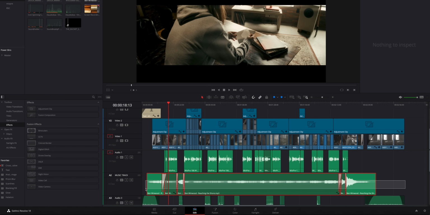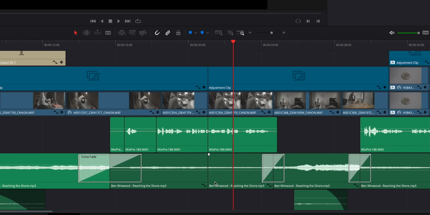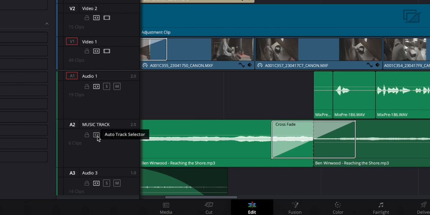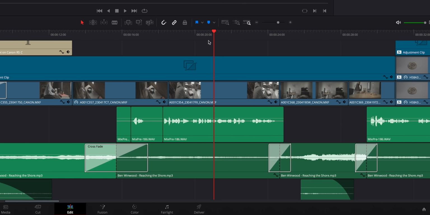Okay, back to the tips. Sometimes when you're working on an edit, there are instances where you don't want a track to be affected by all the changes you're making. A music track, for example, you want that sitting underneath all your clips. And when you're making cuts on your video, you don't want those cuts to be on your music track. Just head over here to the left of your timeline and deselect Auto Track Selector. Whenever you make edits that affect multiple tracks, like cutting, the deselected track doesn't get affected.